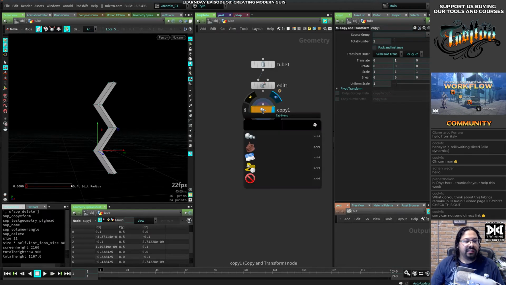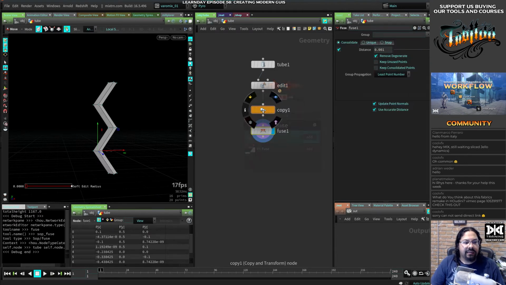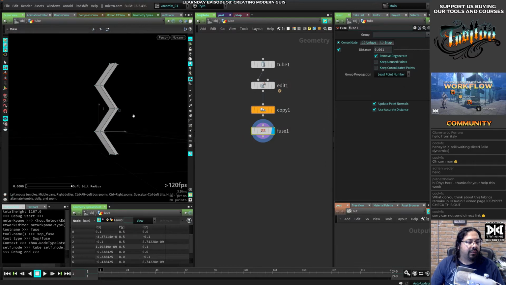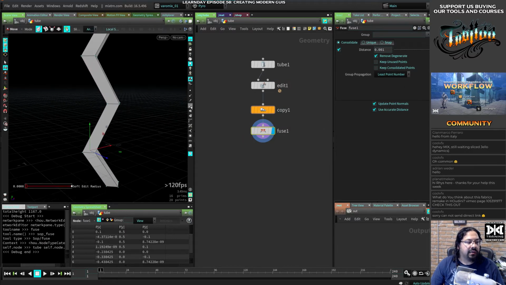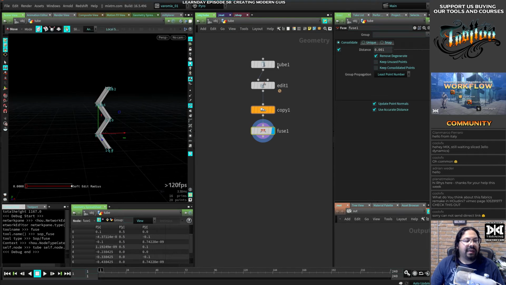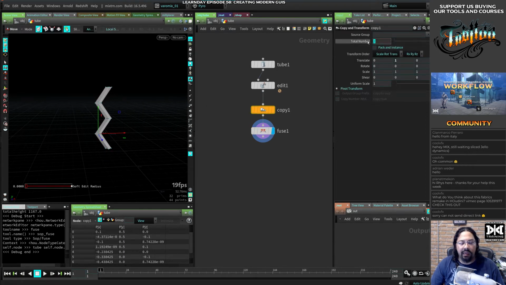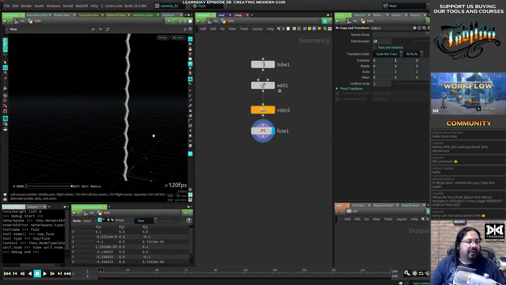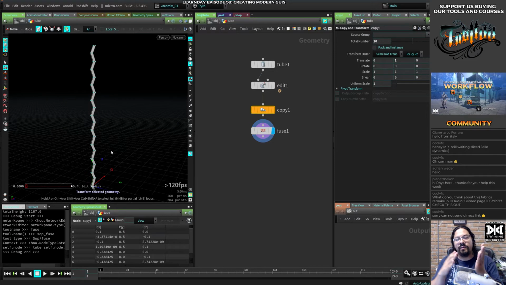And what we're gonna do is just fuse these guys right away, so we don't have extra points here. If you don't fuse those, you can see here we have extra points there. So we don't want that. We want them to fuse. But now we can have as many copies as we like here. So let's start with 10. We have that.